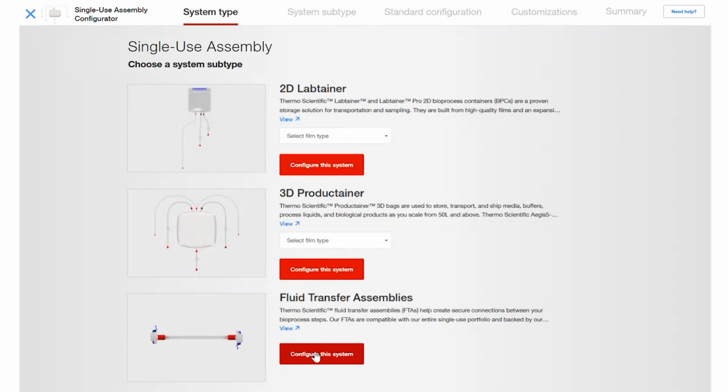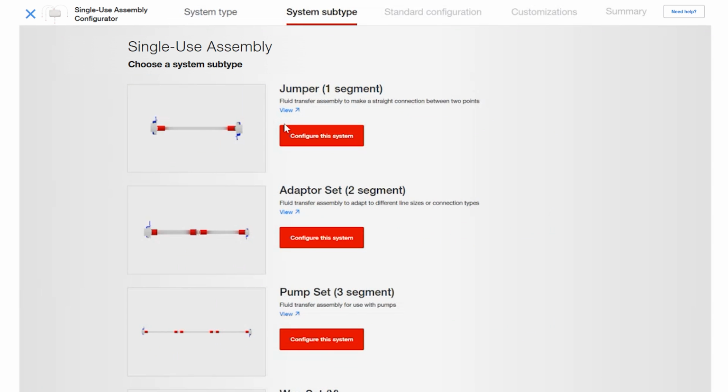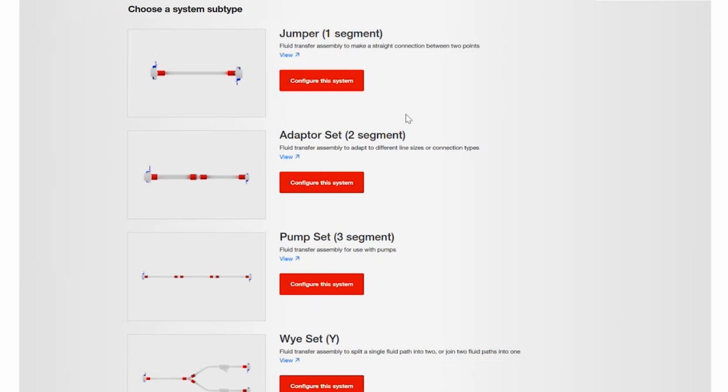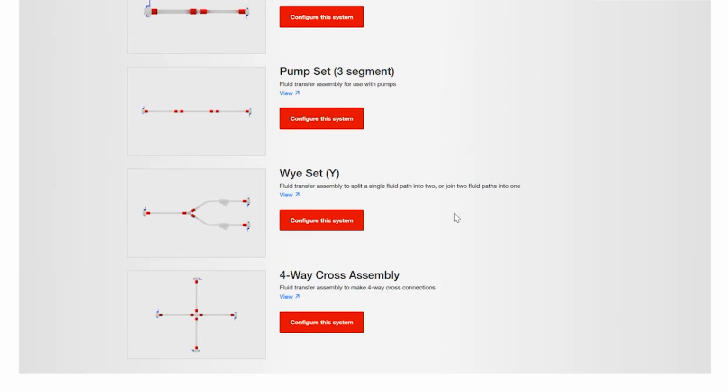For the fluid transfer assemblies, click Configure the system from the home page. Under System Subtype, you will see various types of fluid transfer assemblies from the jumper, which is one segment, down to a 4-way cross assembly.